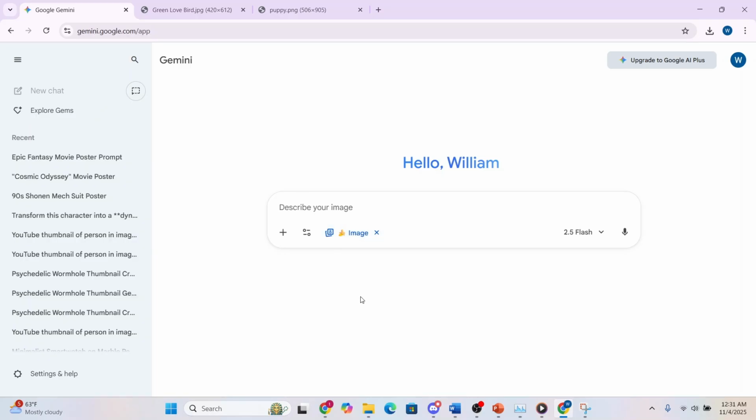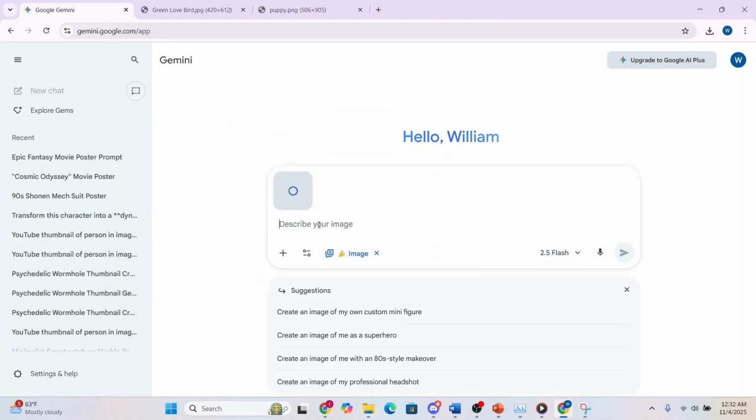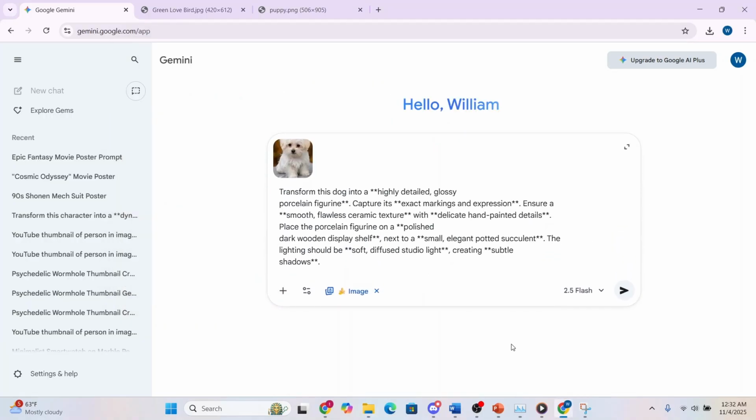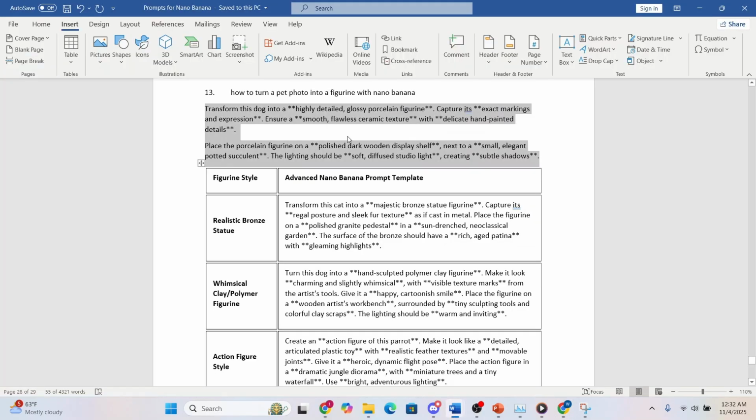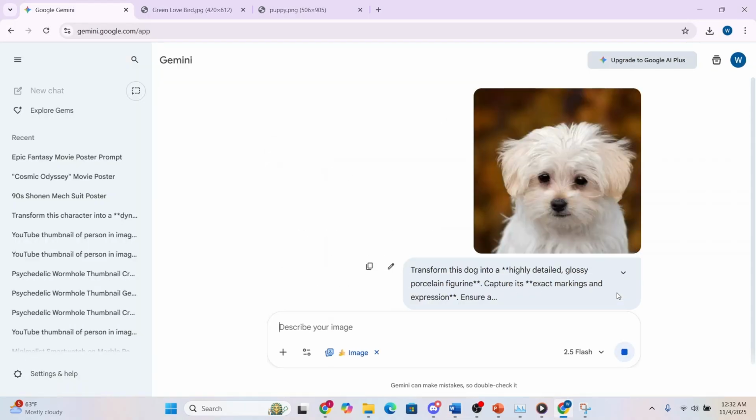If so, then you can just go ahead and come to your file explorer, drag and drop your image to Google Gemini, and then you describe your prompt. I'll leave some prompts in the description for you that you can go ahead and copy paste. Okay, I have different figurine styles as well. Let's go ahead and use this one. So let me click here on submit and I'll show you what's going on.